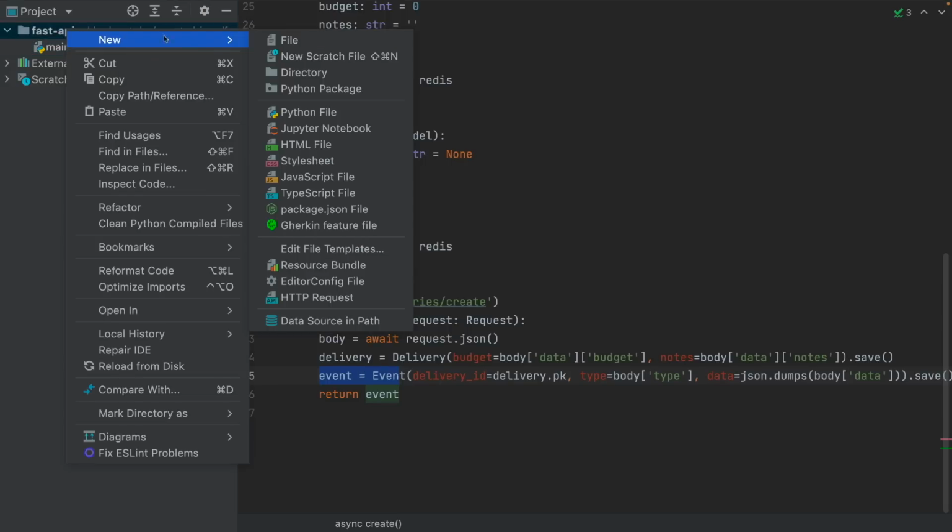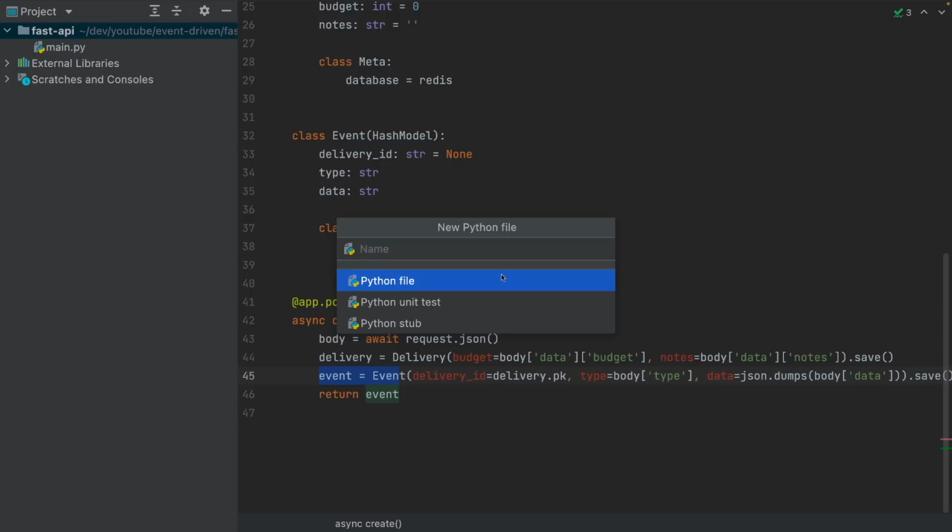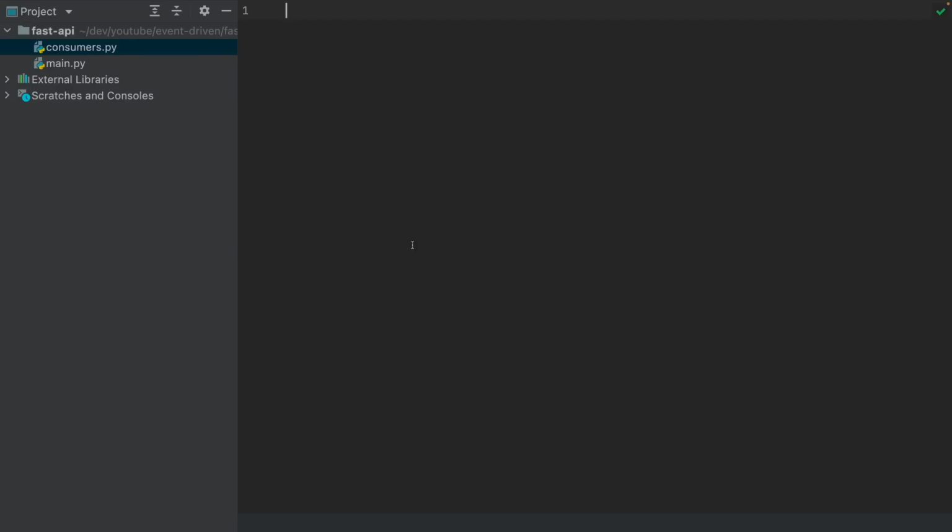It may be confusing for you for the moment, but you will understand it more once I add more code. So I will create here a Python file. I want to call it events, but this will be confusing with the actual event here, so I'll call it consumers. It is the same, but I just want to avoid confusion. And here I'll create a function which is create delivery.